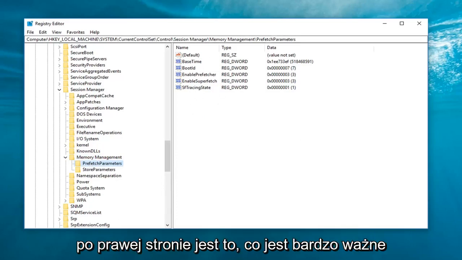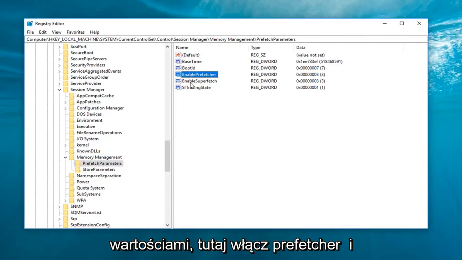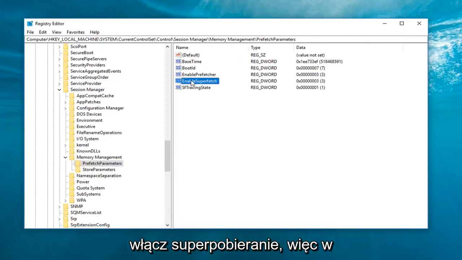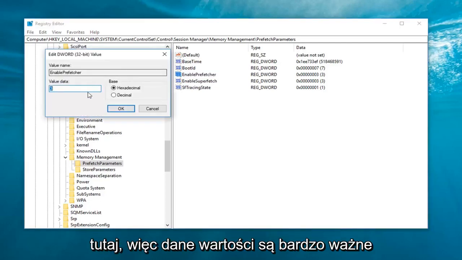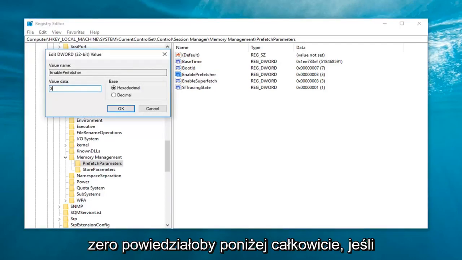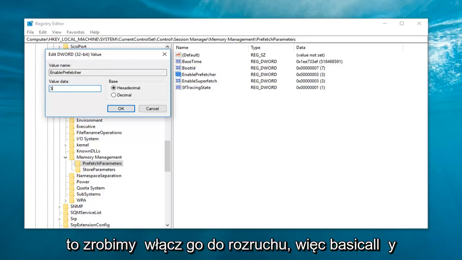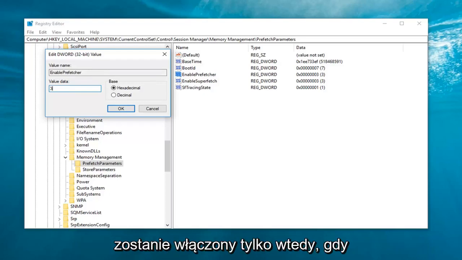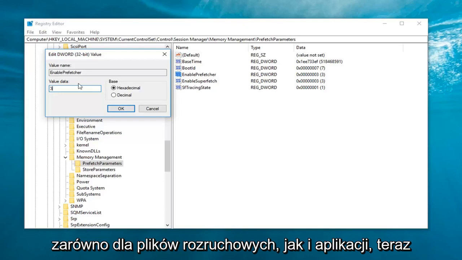Now here on the right side is what's very important. We're going to be working with these two values in here, EnablePrefetcher and EnableSuperfetch. So basically we're going to double click on both of them here. Value data is very important. 0 would disable it completely. If we set it to 1, it would enable it for applications only. If we set it at 2, we would enable it for boot. So basically it's only going to be enabled when you boot up your computer and not with applications. And 3 is going to do it for both boot and application files.